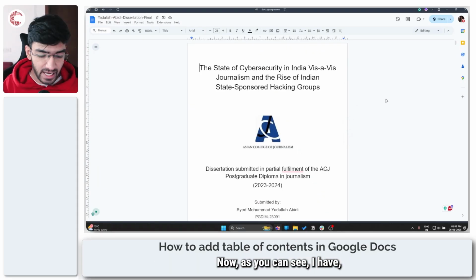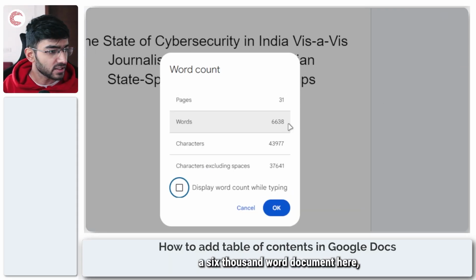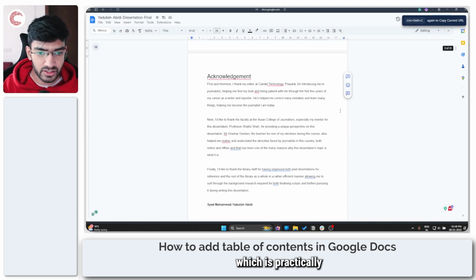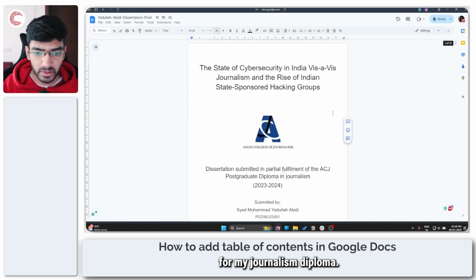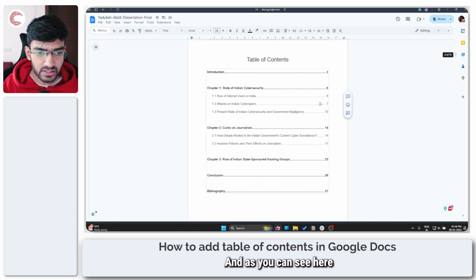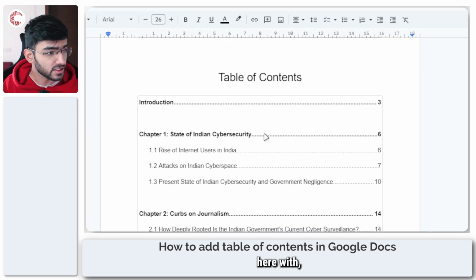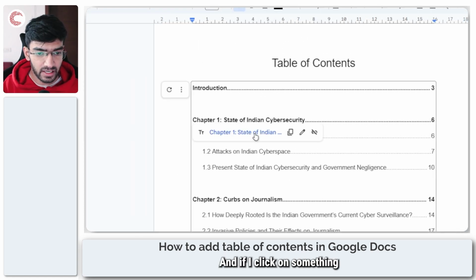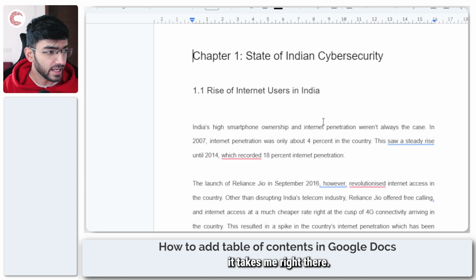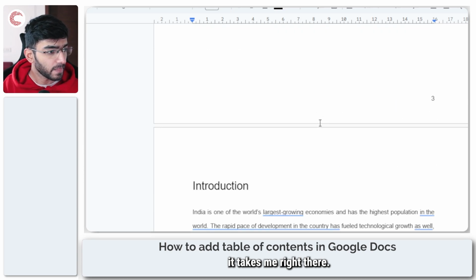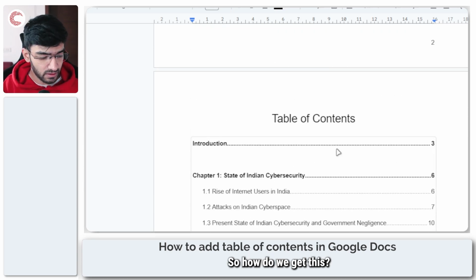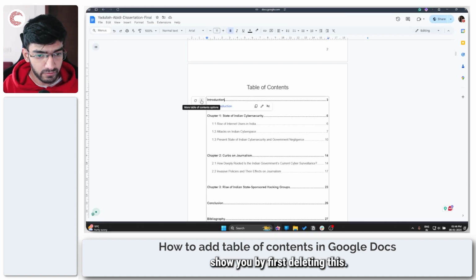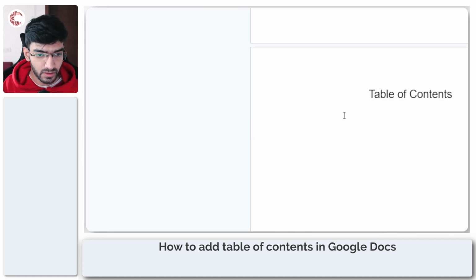Now, as you can see, I have a 6,000 word document here, which is practically my dissertation for my journalism diploma. And as you can see here, I have got a complete table of contents with different chapters and sub chapters. And if I click on something and click on hyperlink, it takes me right there. So how do we get this? Well, let me show you by first deleting this.